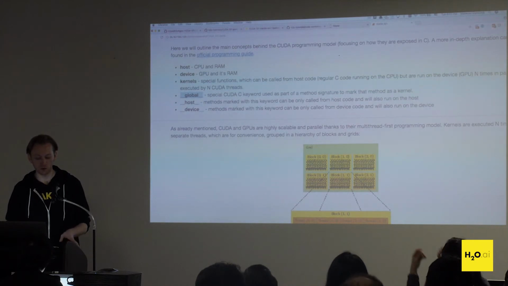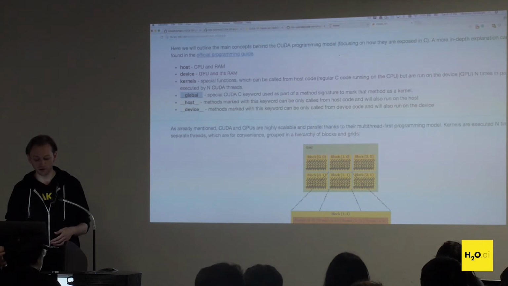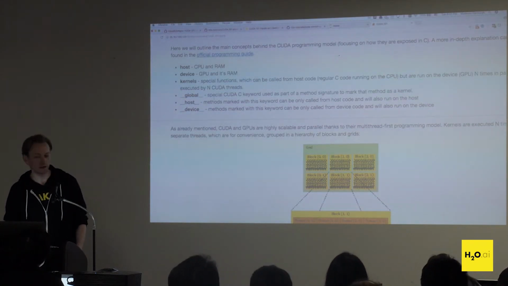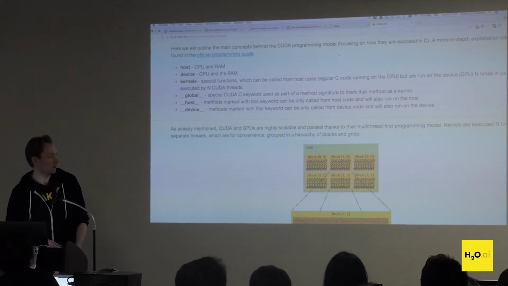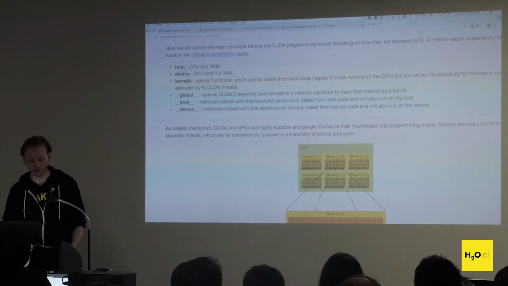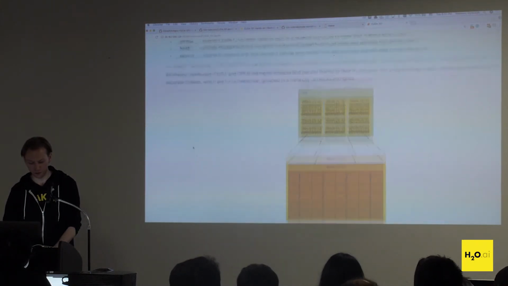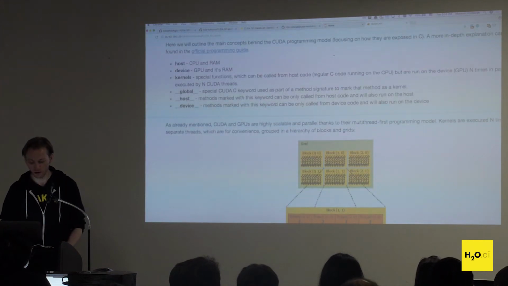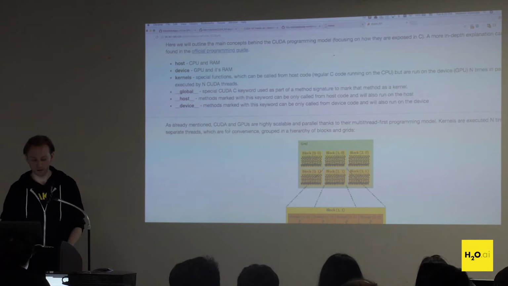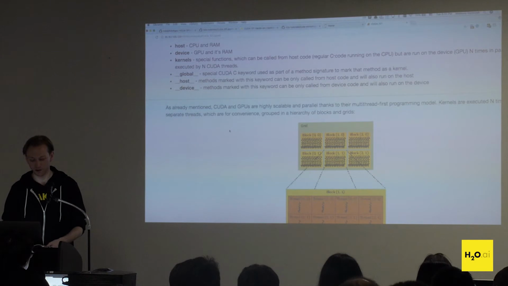There are two more keywords that you might use in the future or not: host and device. Host is just a keyword for a method that's run on the host, and it's called from the host. Device is a method that will be called from the device and can run on the device. I will try to make it a bit more clear when we actually get to the source code.